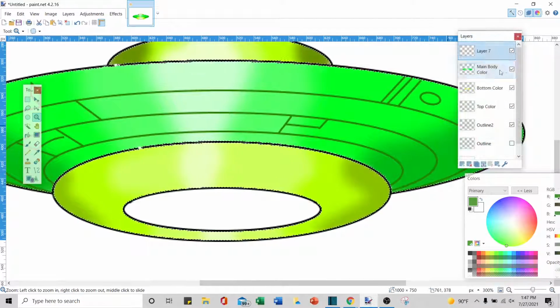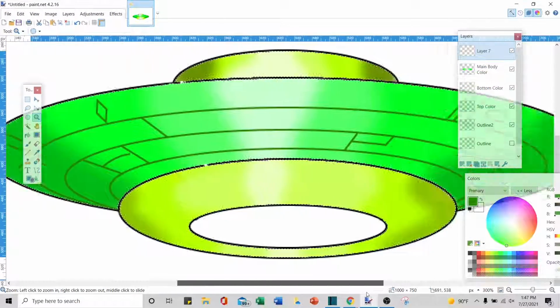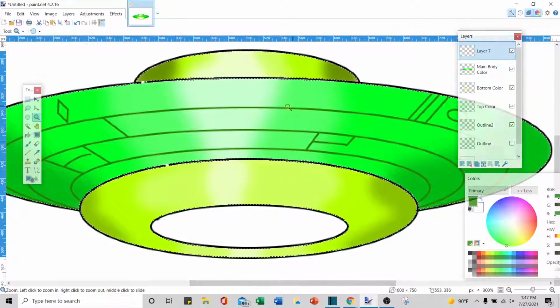So I am going to take layer 7 now. I put the details onto the main body, which is this color right here. So I'm going to crunch this layer 7 down into the main body. Okay? Now I'm still selecting this whole spacecraft.